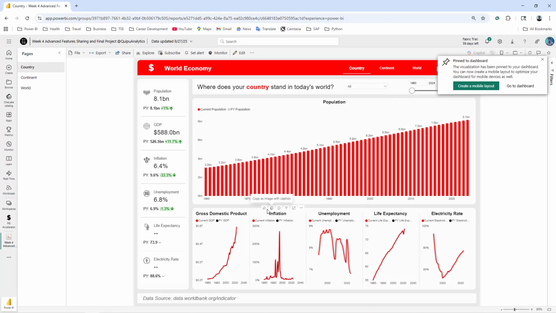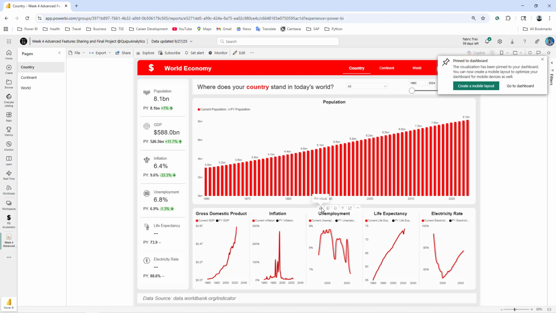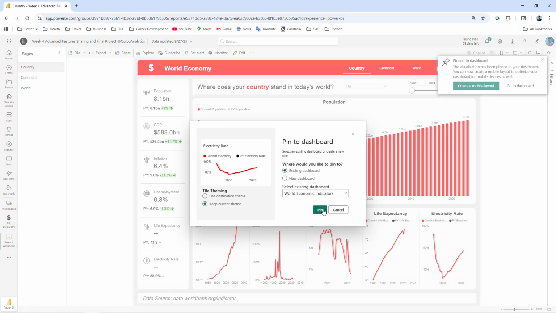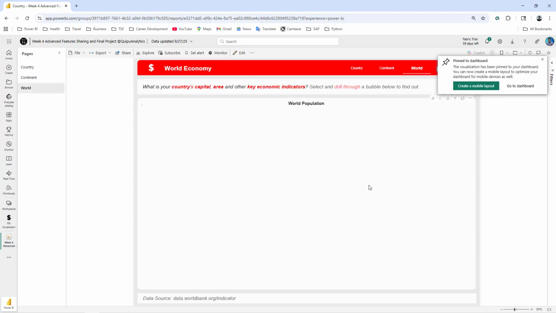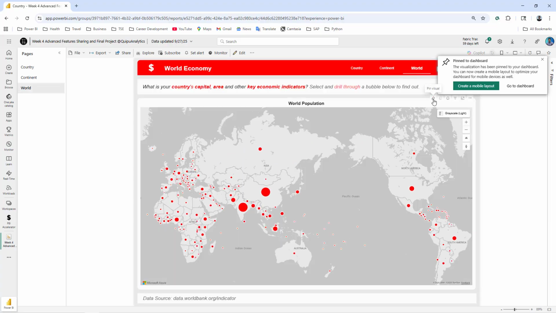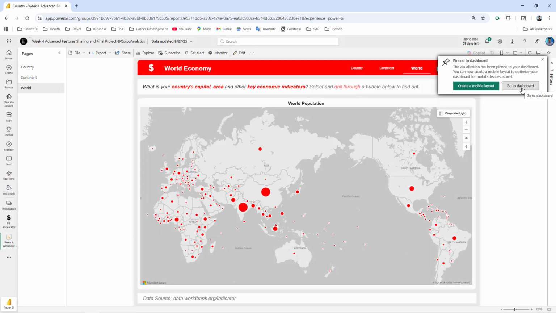And the same thing for inflation. We're gonna be doing the same thing, pin. Unemployment, same story here. Life expectancy, same story. Electricity rate, same story. And also, if you go over world, let's also pin this. Pin visual, boom. And now we can go to the dashboard.